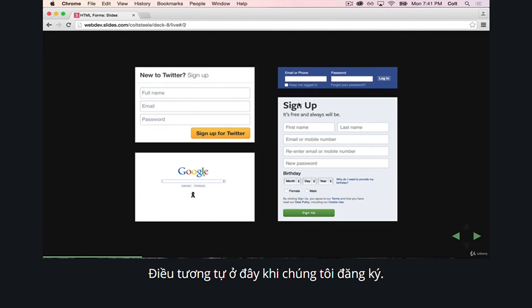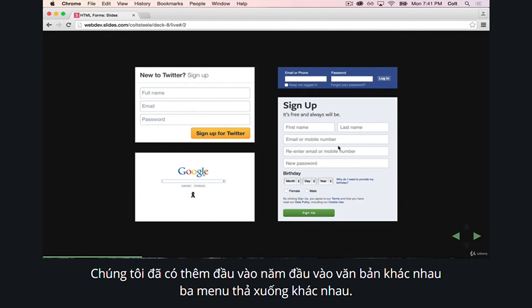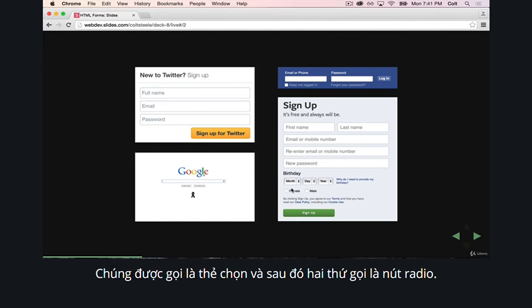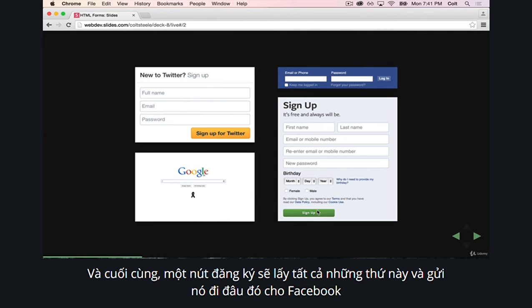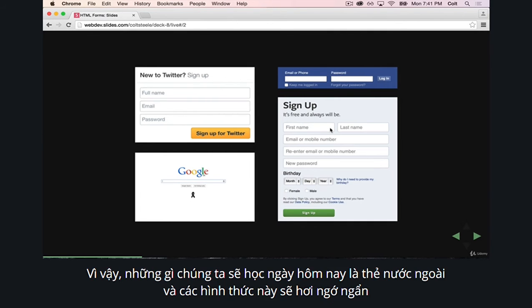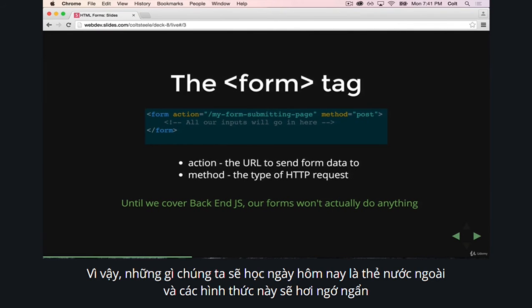Same thing here when we sign up. We've got more inputs, 5 different text inputs, 3 different drop-down menus. These are called select tags. And then 2 things called radio buttons. And then finally a sign up button that is going to take all of this and send it somewhere for Facebook to use. So what we're going to learn today is the form tag.